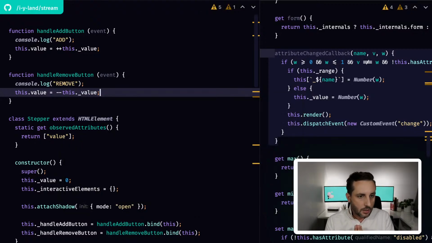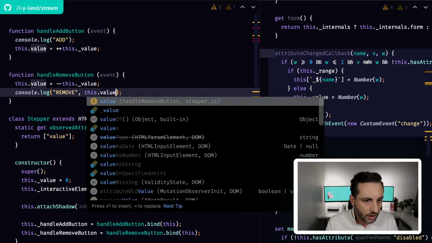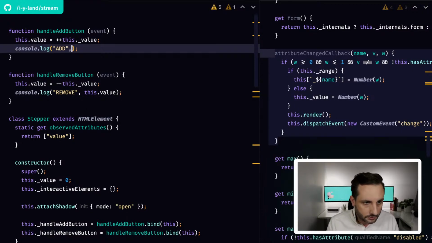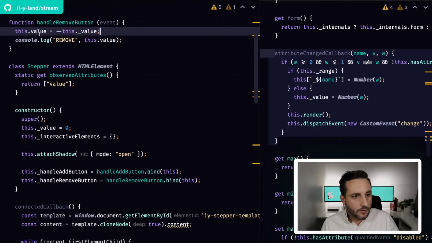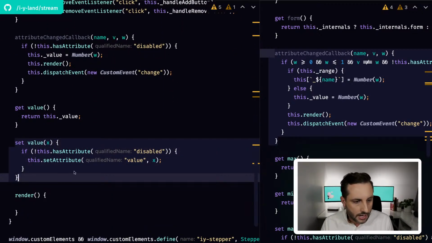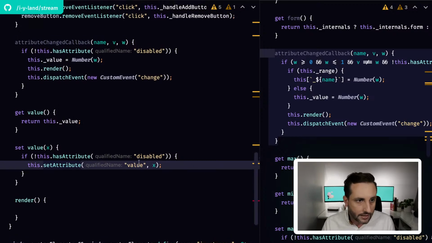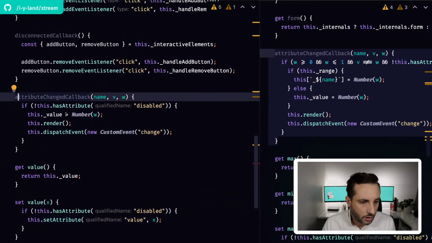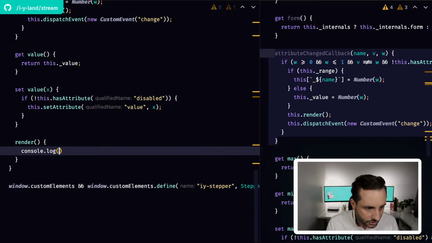Okay. So in both cases, now we should be able to add to my value state and remove from it. And I'm just going to log both values just to make sure that I'm all clear. This makes sense. And then because I set value, I trigger the setter. And because we don't have an attribute disabled, I'll set the attribute to the new value, which will trigger the attributeChangedCallback, which should call our render function. So I'll just add a log for this to make sure that it does.